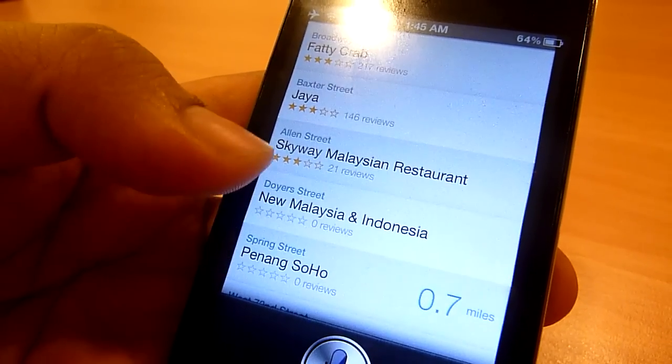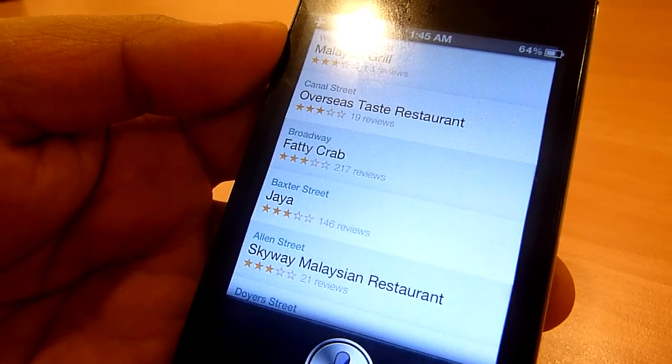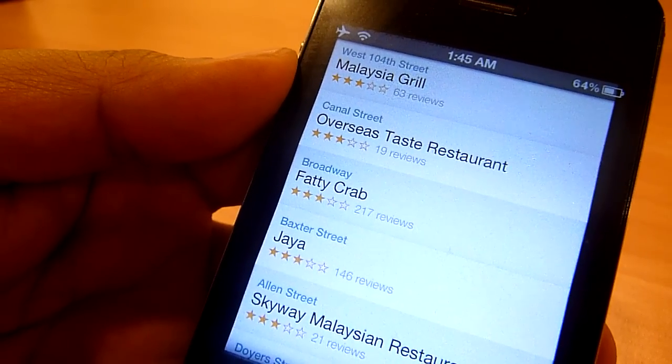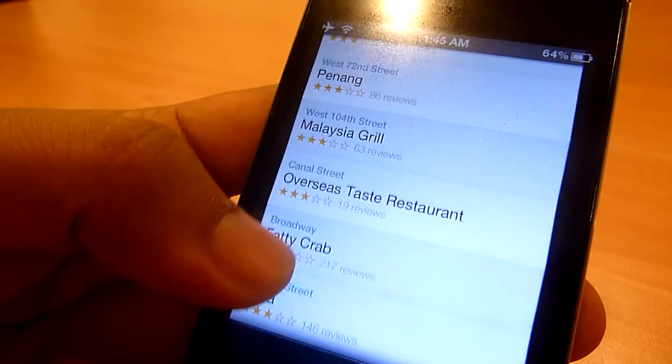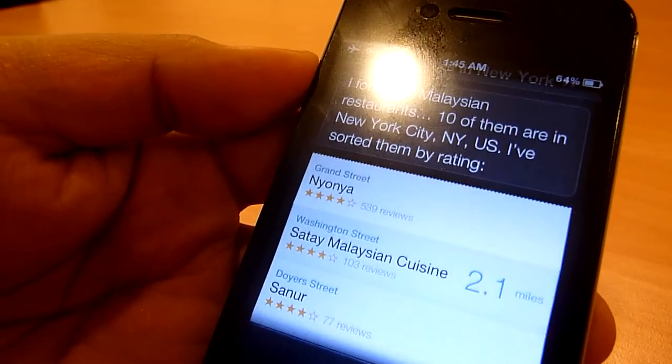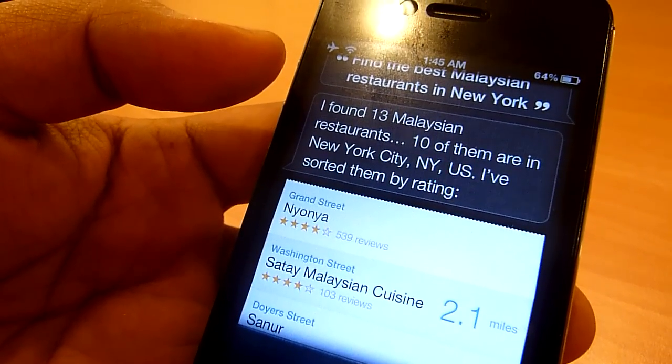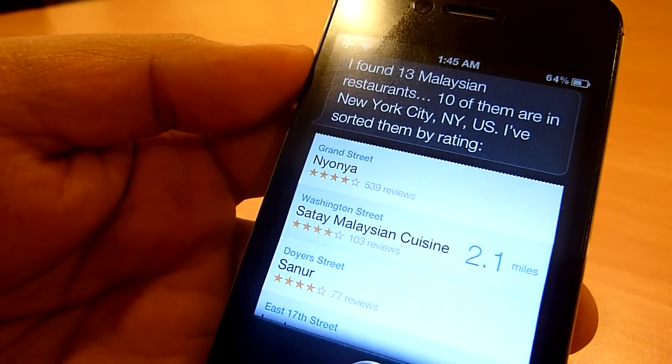But if you want to look for things in Malaysia, hey, there's Fatty Crab in Broadway. I didn't know that. No, I do. Okay, so if you want to look for things in Malaysia, at the moment, it's not that useful.